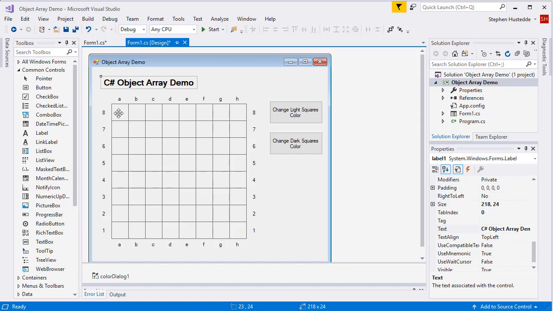But the squares themselves I did name. And so they're named LBL and then the intersection of the row and column. So this is LBL A8. This is LBL D6, LBL H1, LBL A1. And I'm going to use those names to my advantage in coding our object arrays of all these labels. So let's take a look at the code.